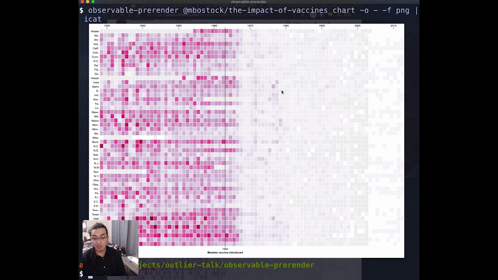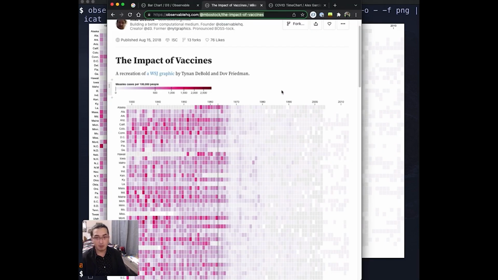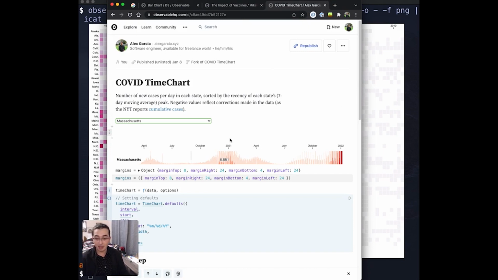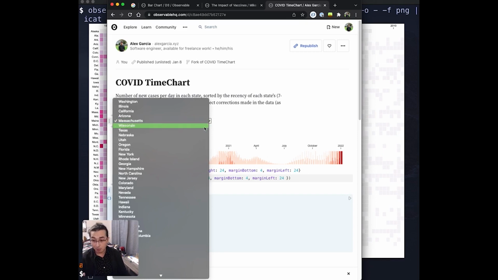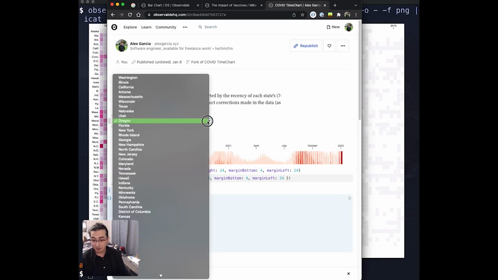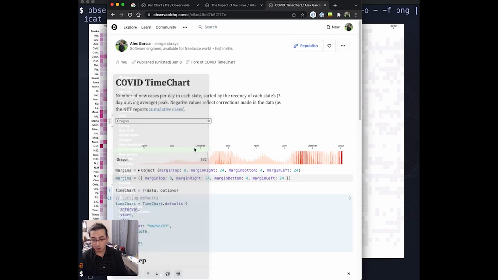Now, I'm not just limited to what the notebook has by default. For example, here's another notebook. This is a light fork of another notebook that someone from Observable created that shows COVID cases in a specific state over time, from left to right in this time chart. Now, in the notebook itself, I could actually go and choose a specific state that I want to see, like Oregon or North Carolina. And I could also do this from the command line as well.